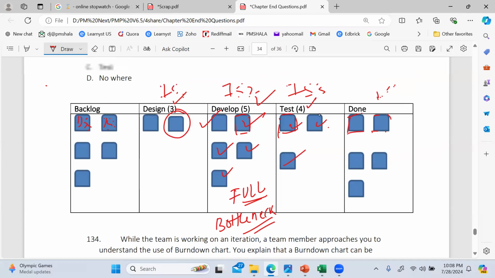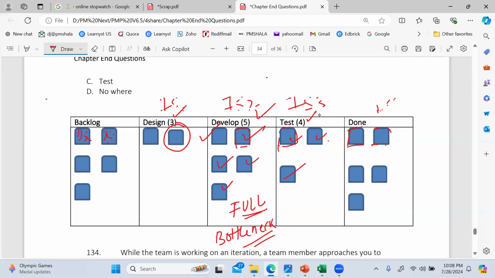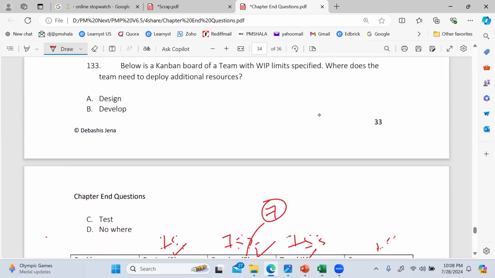So if I were to assign resources, why assign resources? By assigning more resources, I increase my limit from 5 to 7 or 6. This is where I need to increase my limit. Nowhere else is needed. So by adding resources, I increase my limit, and that's only required in develop. So that is why this is the answer. Do we understand now? Let me know.